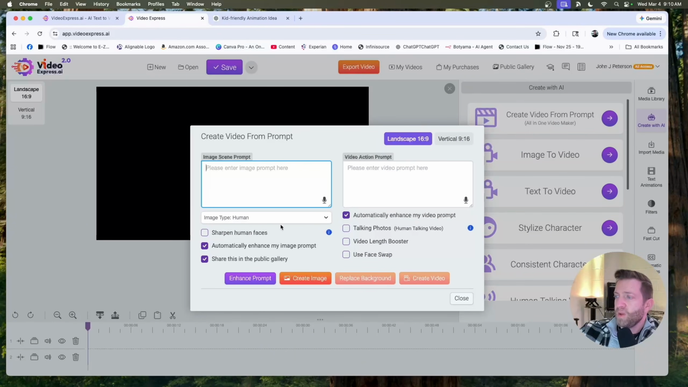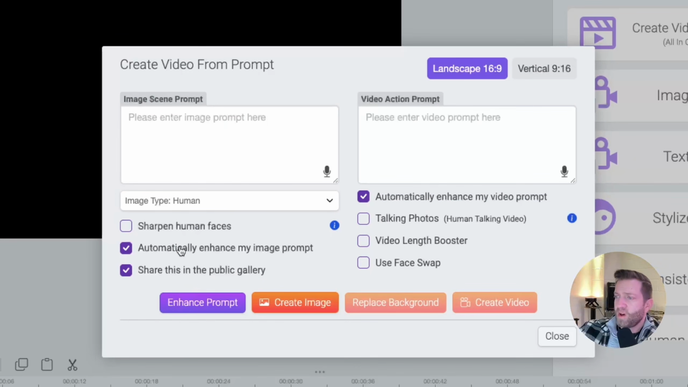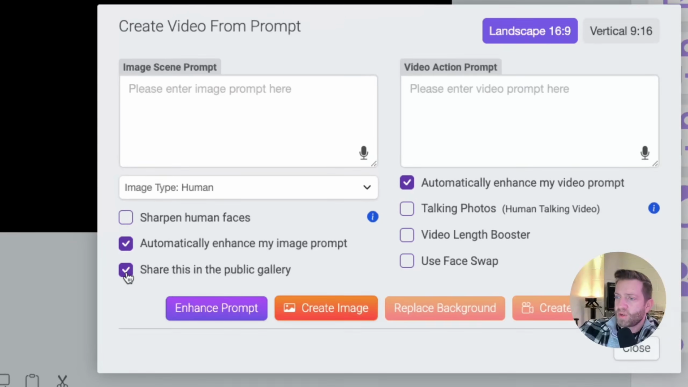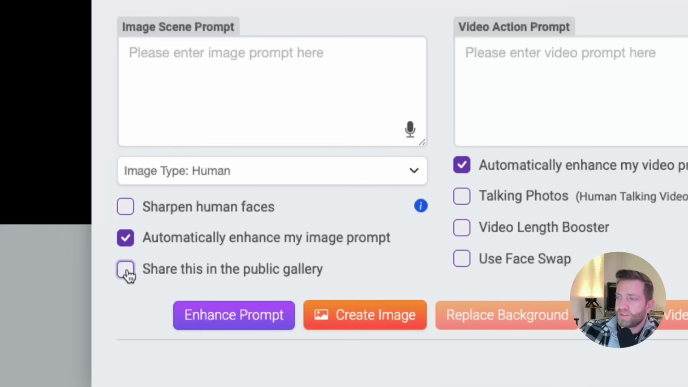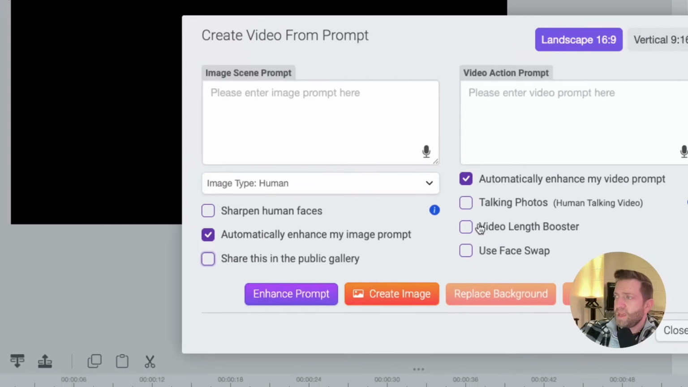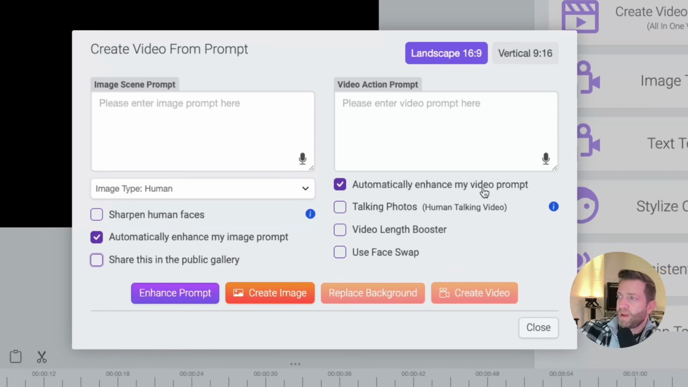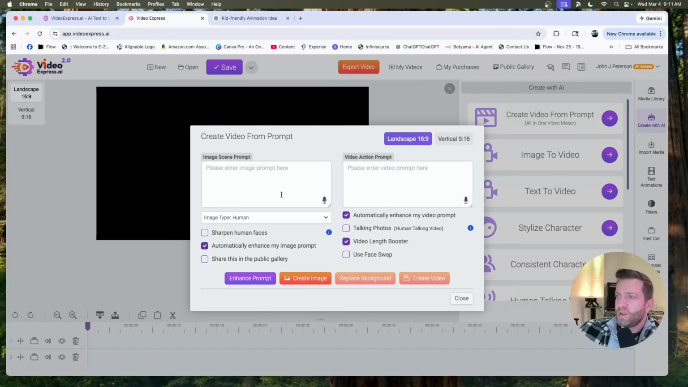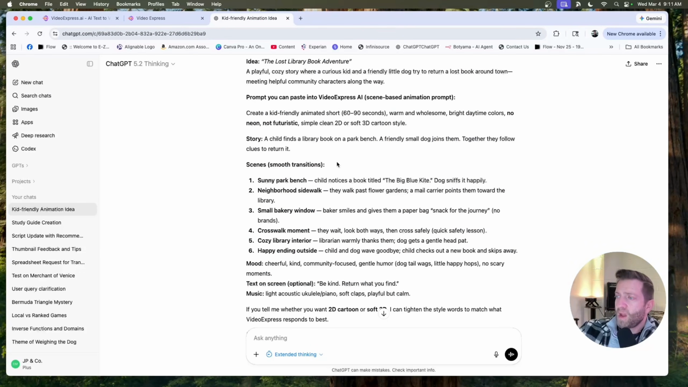Image before video. And you have a few different options down here. Sharpen human faces, automatically enhance my prompt, share this in the public gallery. For right now, I'm gonna uncheck this box where it says share in the public gallery because I do not wanna share that. Automatically enhance my video prompt, that's fine. Talking photos, nope. Video length booster, yes, let's use that. Otherwise, the video will only be a couple seconds long. I think it's 3 or 4 seconds, use face swap. Okay, so the first thing that we're gonna do is we're going to generate our first image.